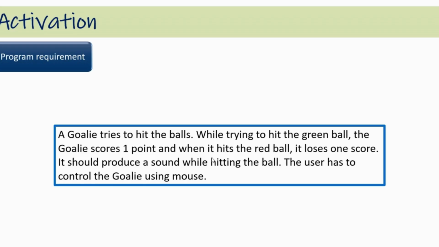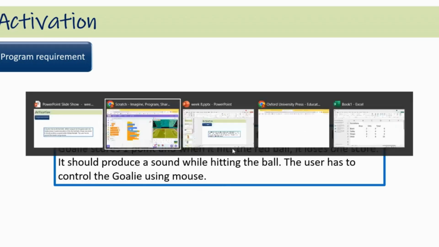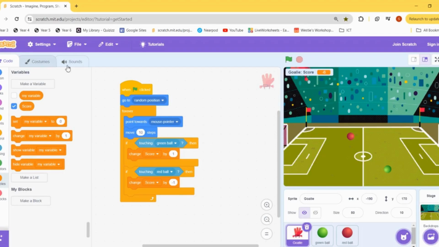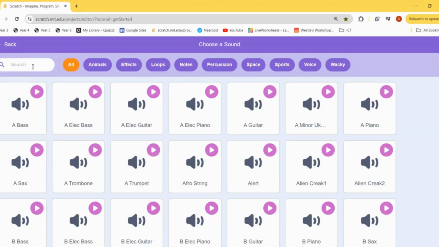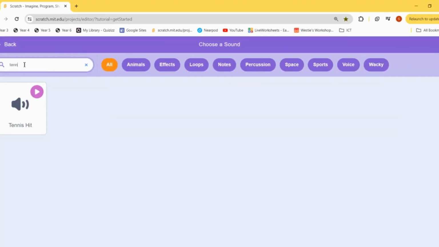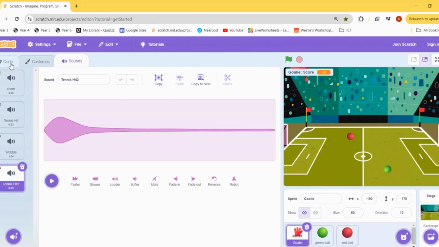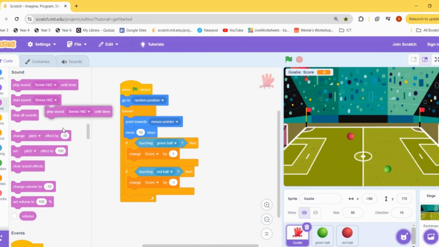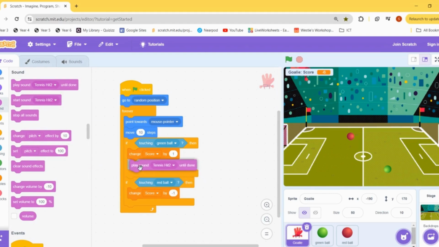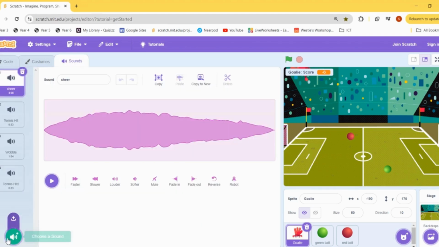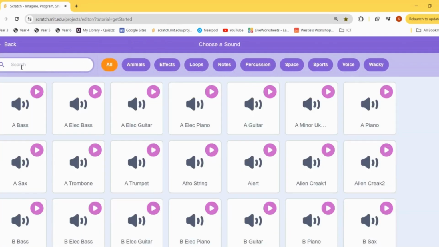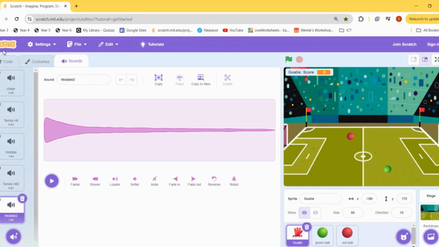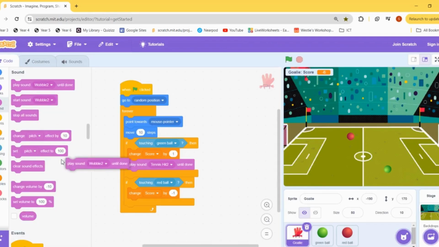What is the next requirement? It should also produce a sound while hitting the balls, right? So I'm going to sounds and I'm adding a sound here. Tennis hit. Go to code, then sound, play sound tennis hit when it touches the green ball, and adding another sound of wobble and go to code, play this sound when it touches the red ball.